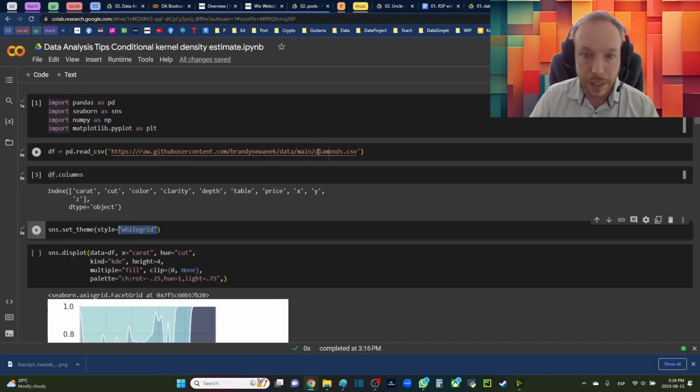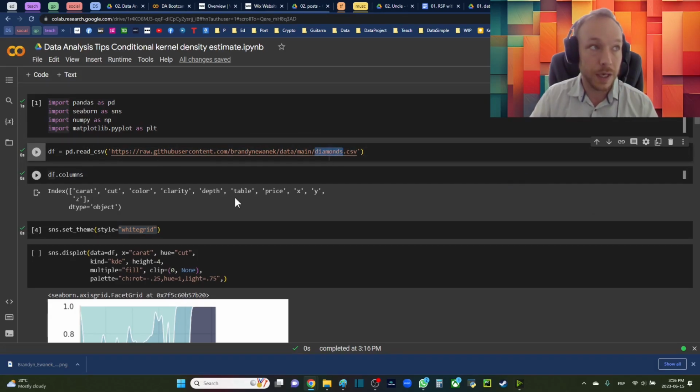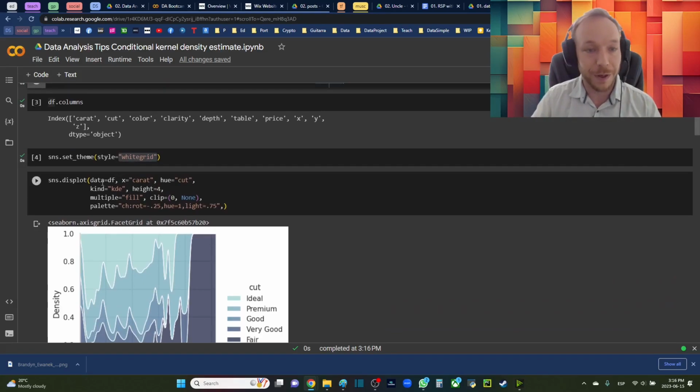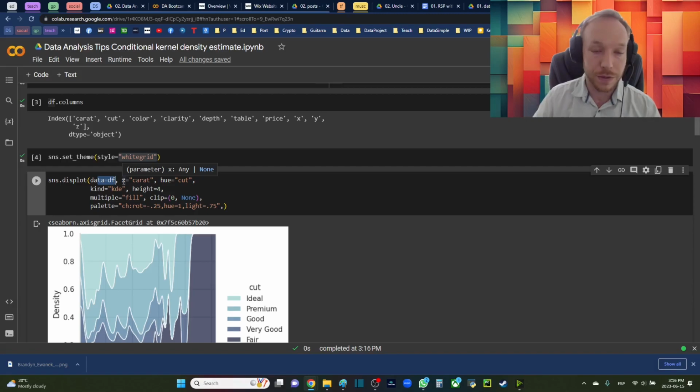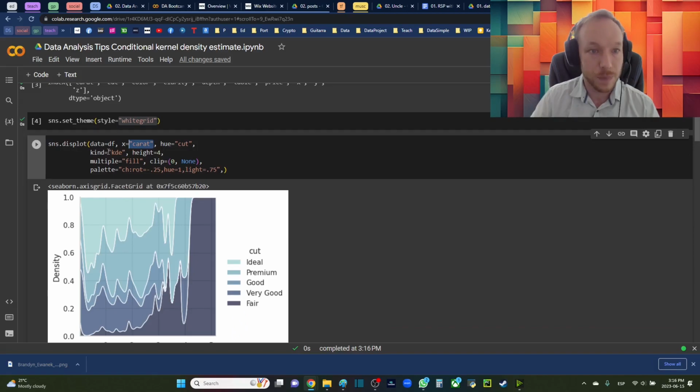Yes, we're using the diamonds dataset. This is available in Seaborn as well. I'm sure you can find it on Kaggle if not. So here we're going to do a displot, so sns.displot, data equals data frame, x equals carat, hue equals cut. Just two guys. Notice hue is an object, like it usually is, and x is a continuous variable. This specific plot works really well with continuous variables.